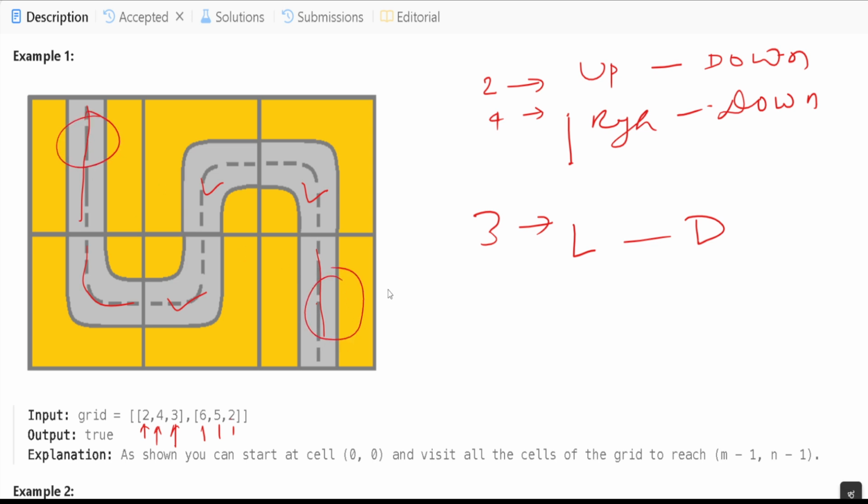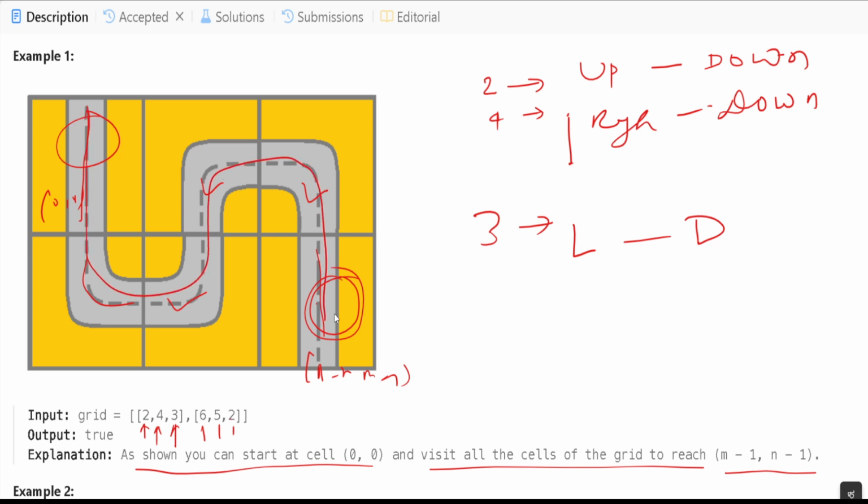So this is the first cell, and this is the last cell. So it is saying, as you start at cell 0 0, you have to visit the cells of the grid, and you have to reach m minus 1 n minus 1. Means if this is 0 0, this is your m minus 1 n minus 1, or n minus 1 m minus 1. You can switch it. Because if there is a path that we can reach, we have to return true.